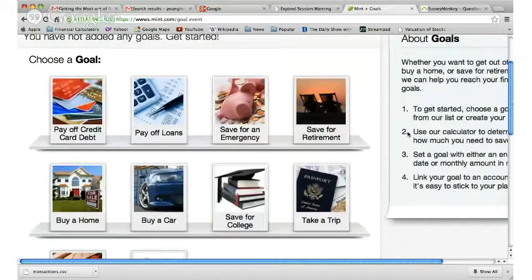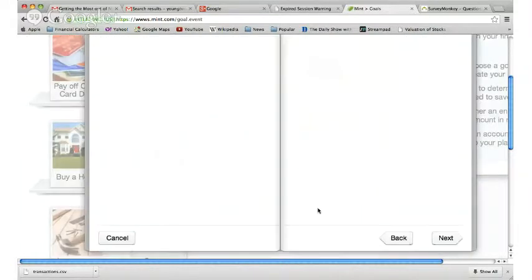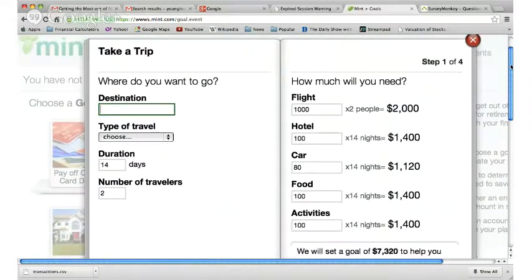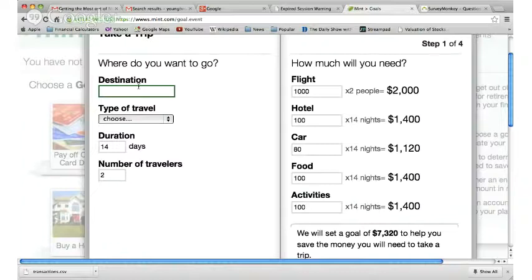I like to travel, so I'm going to do take a trip because that's a kind of fun goal to plan for. So you click take a trip, and then it kind of helps you come up with your plan. Where do you want to go? I want to go to Brazil. Type of travel, adventure, sure. 14 days, just me, one traveler.